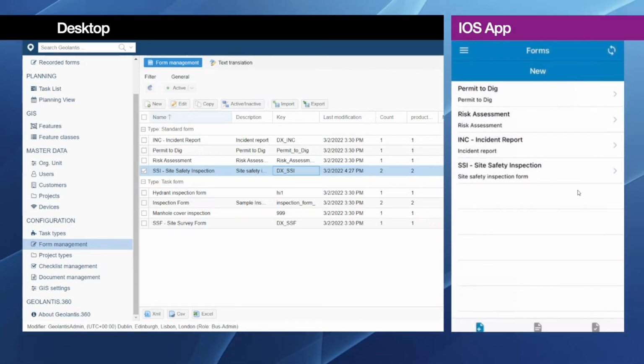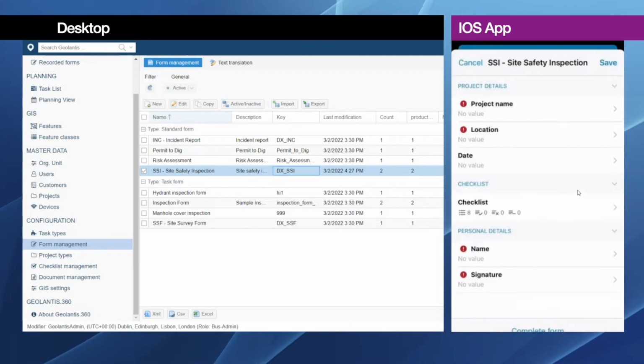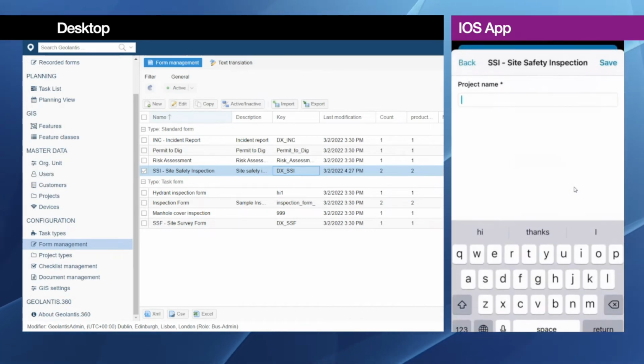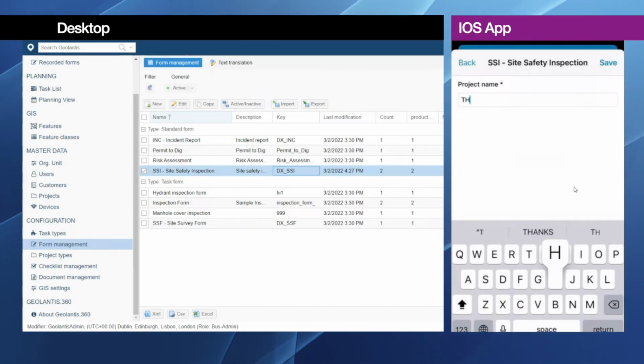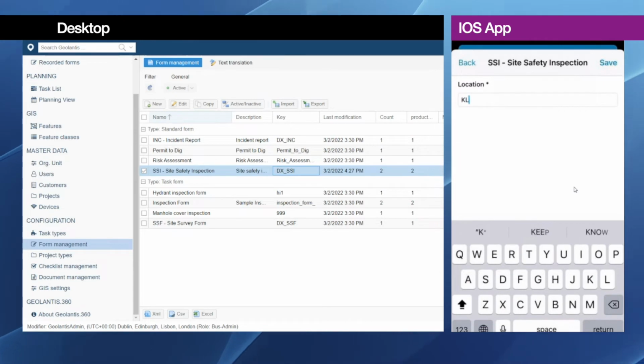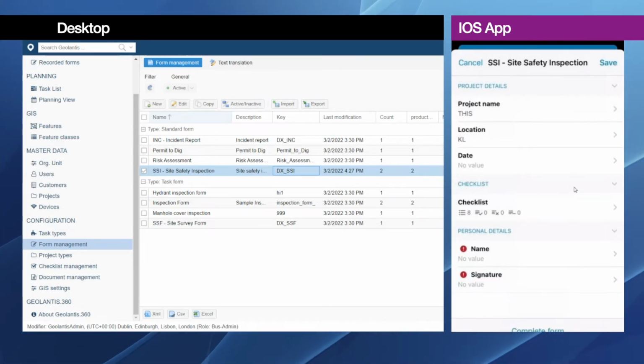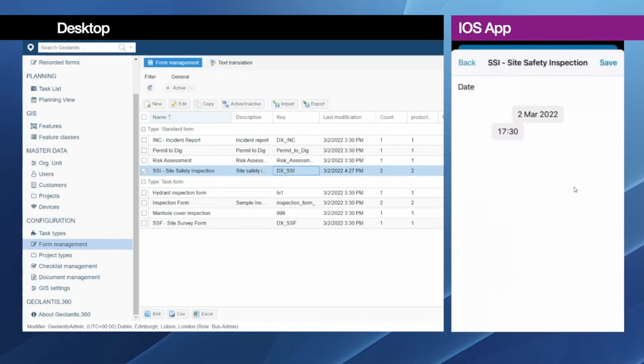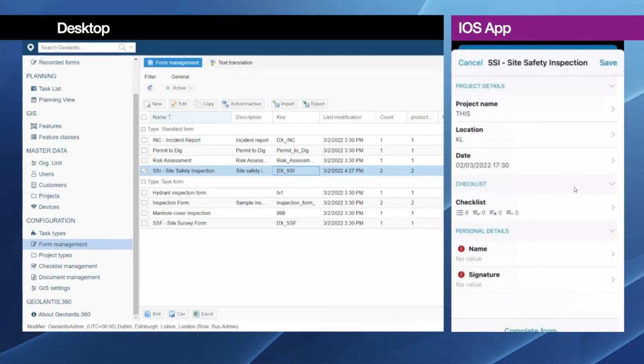Then we will see here a list of all the standard forms, which, as we mentioned, are the standalone forms, not the task forms. And if I click on one of the forms, for example, here, the site safety inspection, I will see the questions as they are configured on the web portal. Then I need to enter a project name, for example, and location.